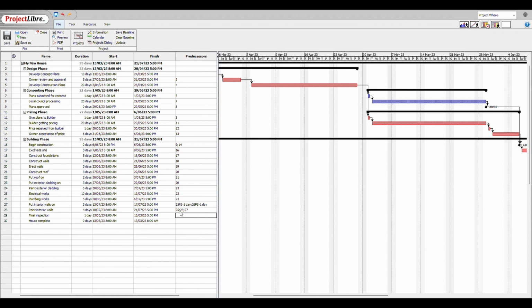And then the final inspection of the house can actually happen at the end. Now, we could here say that it's just simply dependent on painting the interior walls, or we could make it subject to everything else happening. But the way that we've programmed this, it makes sense just to make it subject to just painting the interior walls. We'll make that number 28.